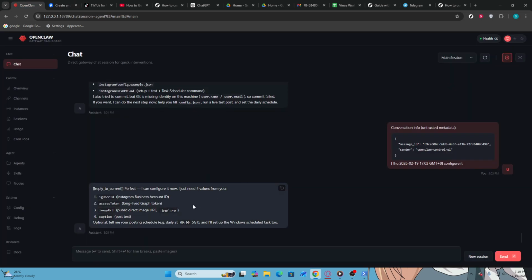Be mindful of any errors that may occur if the access token is incorrect or the account is not properly configured, and that completes the process.